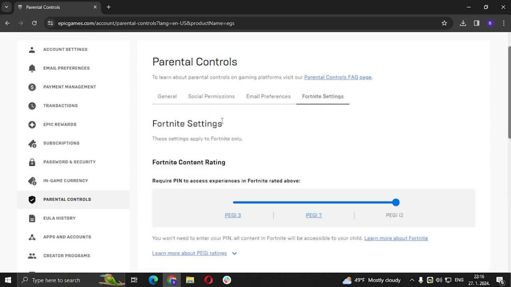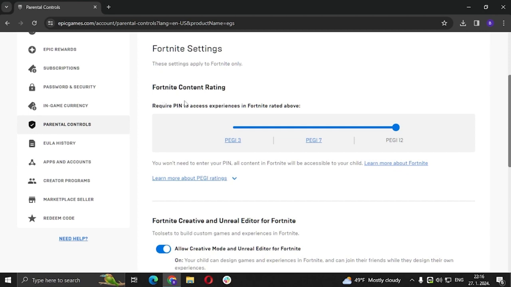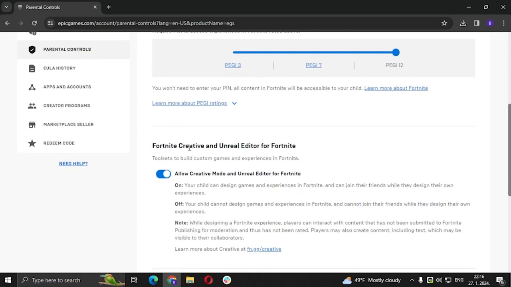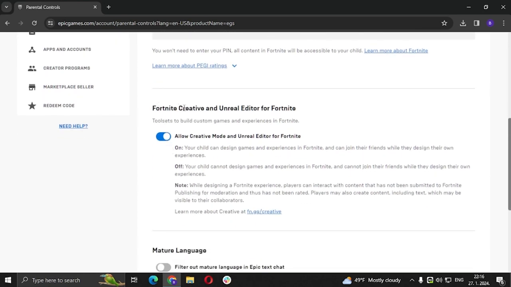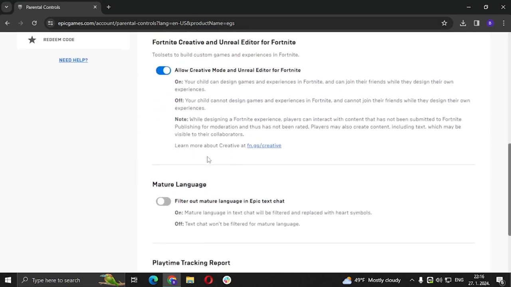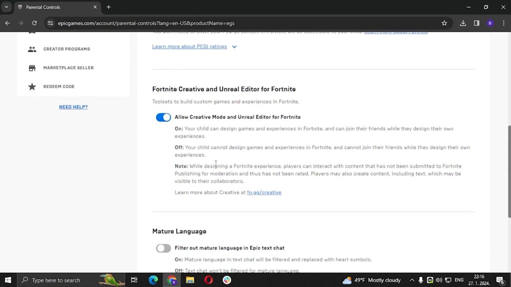And in the Fortnite settings, you can require PIN to access experience if Fortnite rated above PG-3, 7 and 12. And in the Fortnite Creative and Unreal Editor for Fortnite, you can allow your child Creative Mode and Unreal Editor for Fortnite. Or you can not allow it. Basically, this really doesn't matter here, this part.